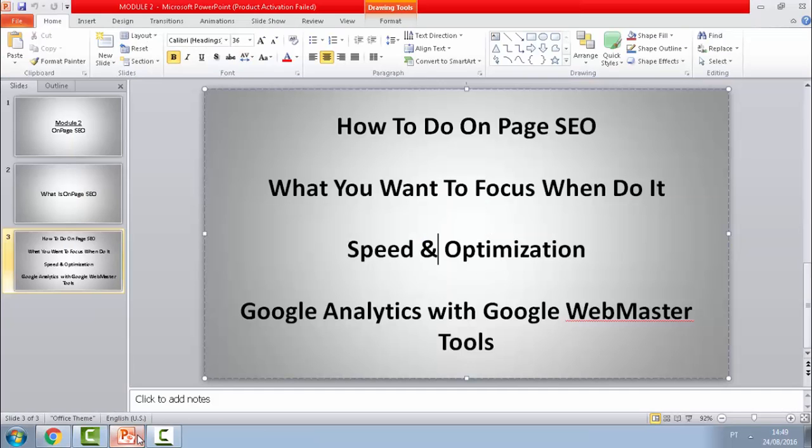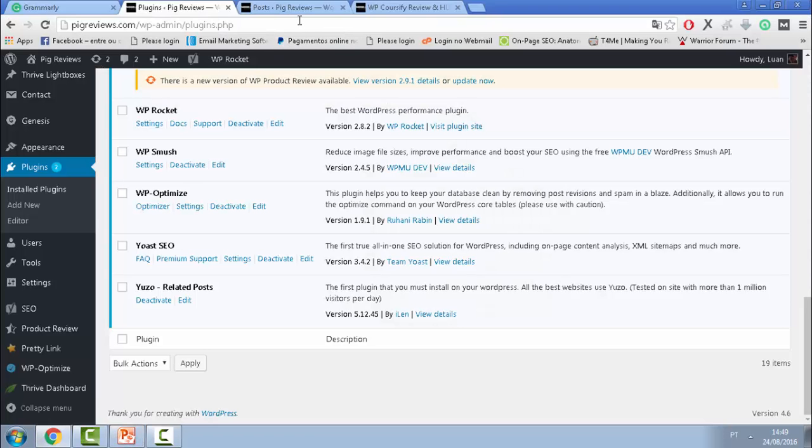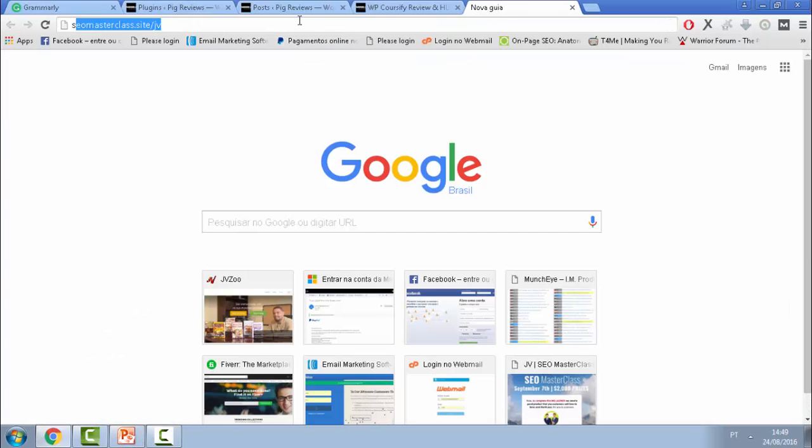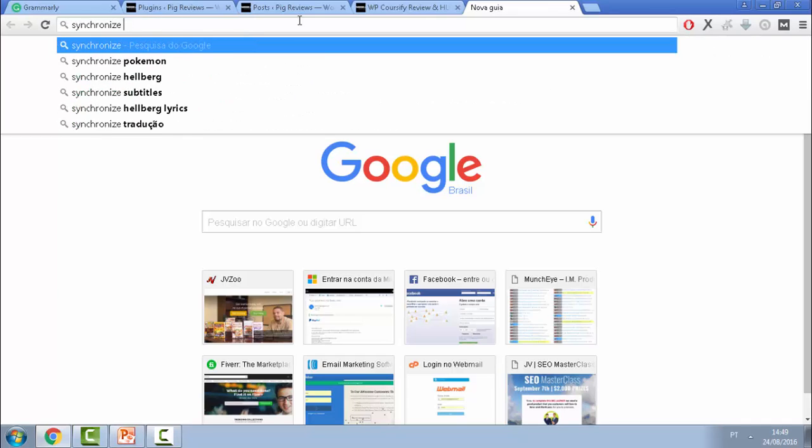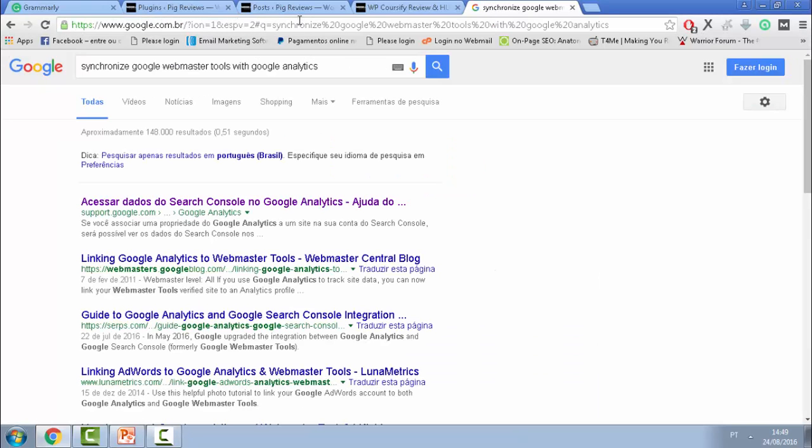And the last thing you need to know about on-page SEO, it's that simple, mate. Don't over exaggerate, don't over complicate it. Is to synchronize Google Webmaster Tools with Google Analytics. Do a quick search on Google with the keyword synchronize Google Webmaster with Google Analytics, and just do that.